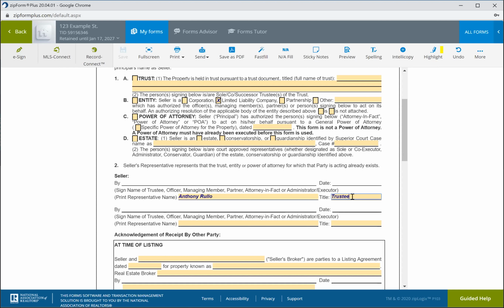A trust can be set up with different permissions. So if you're selling a listing that's in a trust, you probably want to ask your sellers for a copy of their trust and make sure title looks at it also.